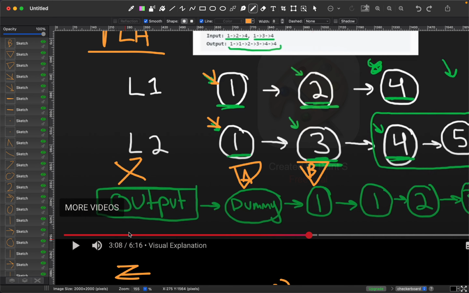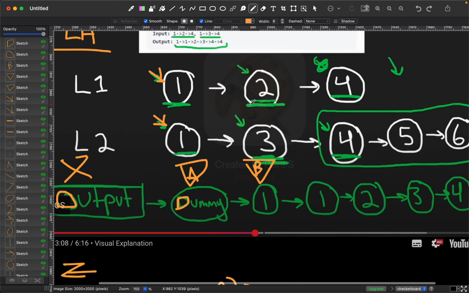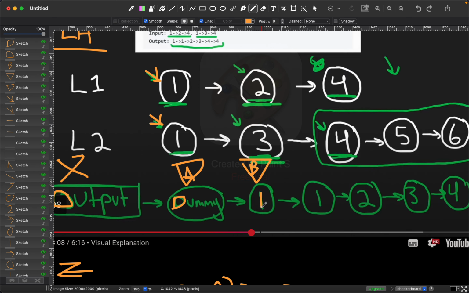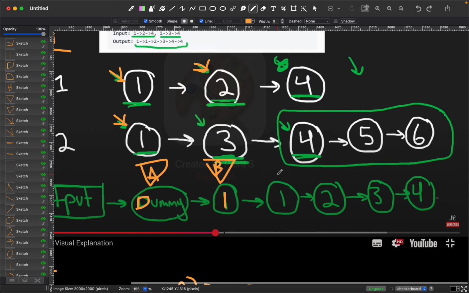Okay, so start off. We have the output, and then phase A: count the dummy node, do the comparison, fine. Phase B: compare the ones, find the lowest value. Either is fine. So say we pick the L1, come over to here, fine.